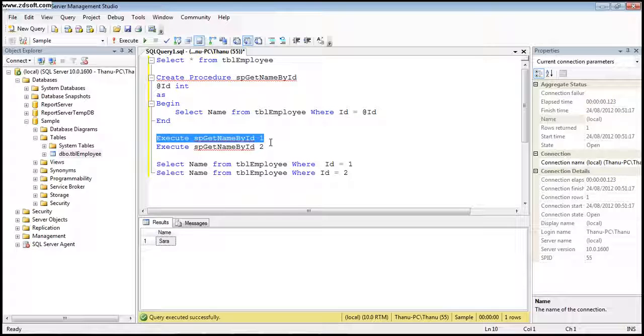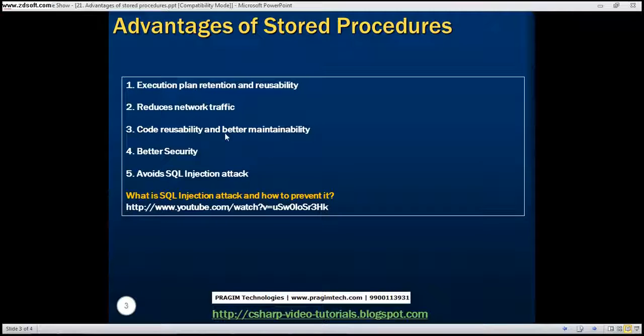Whereas if it is inline SQL, what's the problem? Every application has to prepare and issue those SQL statements. So you have copies of SQL statements spread across all the applications where you want to reuse that. And tomorrow, if there has to be a change in the logic, you will have to change it across all those applications, which makes maintenance a nightmare. So definitely stored procedures promote reusability and better maintainability.